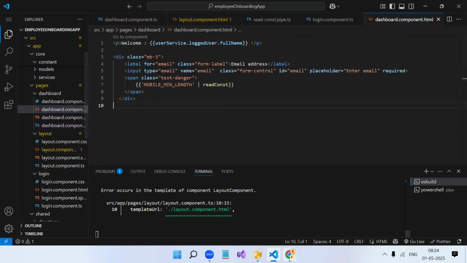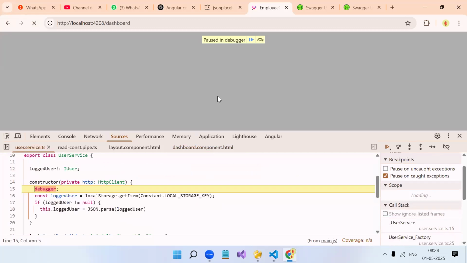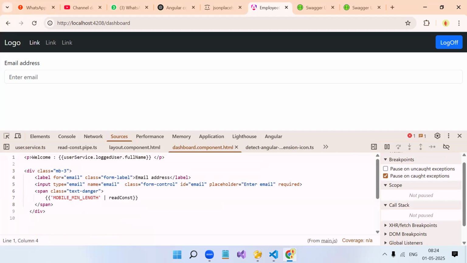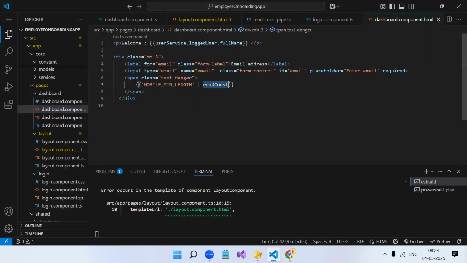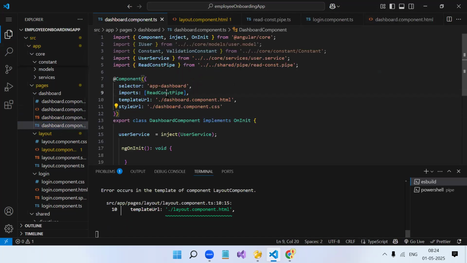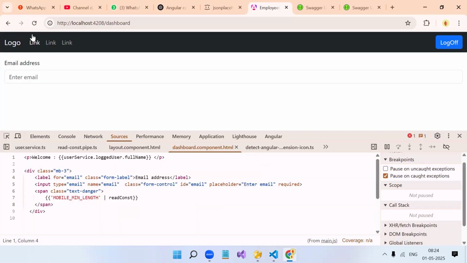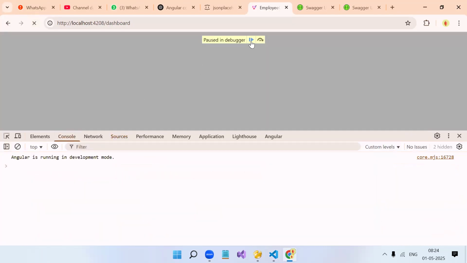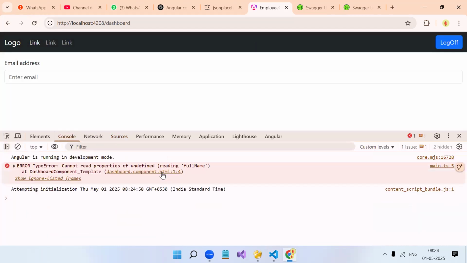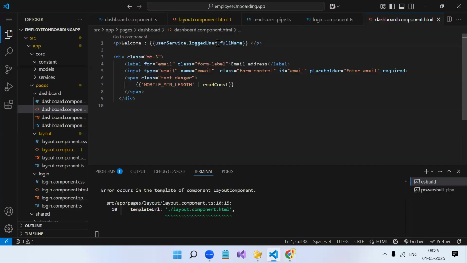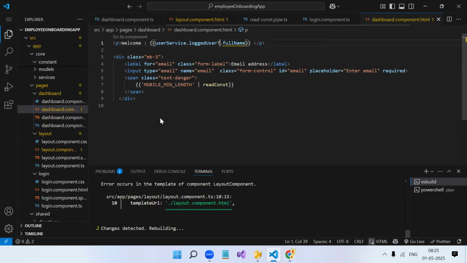Dashboard HTML. Let's reload. Constructor service got executed. Why is the pipe not getting executed? In the dashboard component, the pipe we have imported and we are using the pipe over here. Why is it not executing? Where is it breaking now? Okay, again dashboard also it is breaking. See, in the dashboard component here it is breaking, so it is not executing the remaining line properly. Here also same thing. Question mark we need to add. Now my pipe will execute.